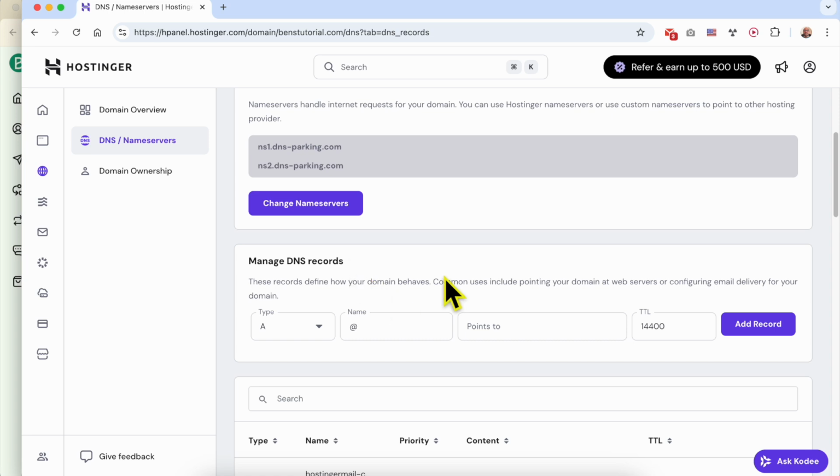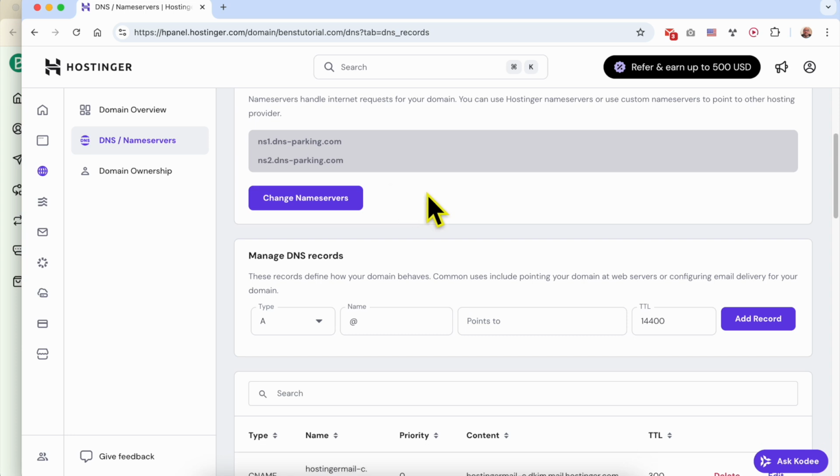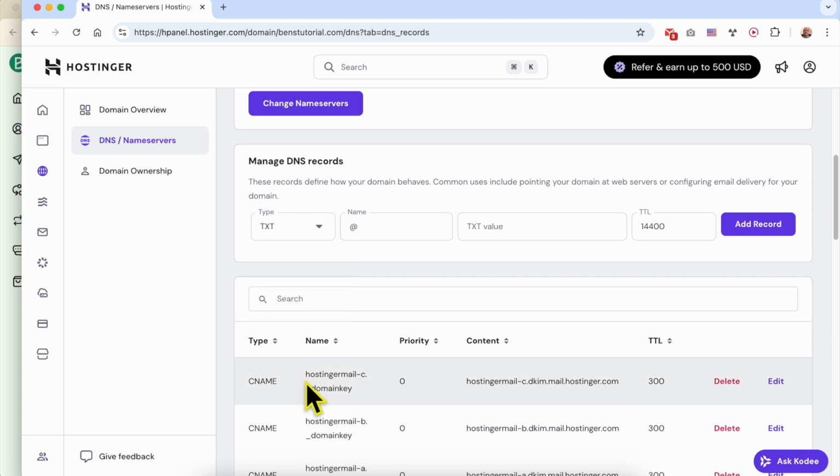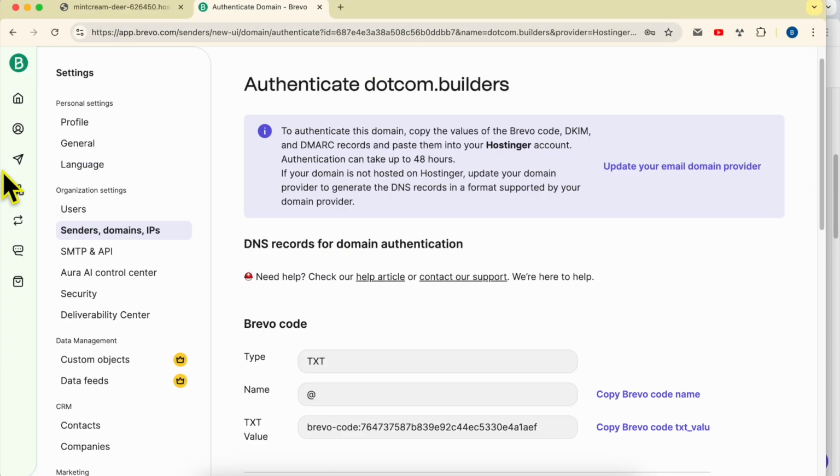Now to verify that you own this domain name, or if you want to connect this domain name using TXT record, simply select TXT here from this list, below type, then name your TXT value using @ and here put the TXT value that the other service gave you. In my case, I will use this TXT record from Bravo, which is an email marketing service.